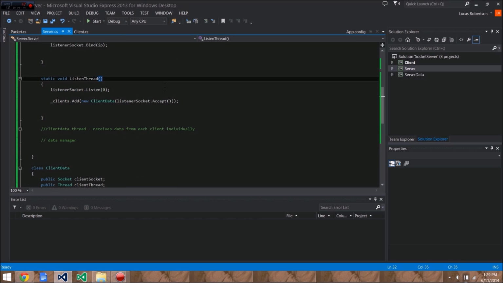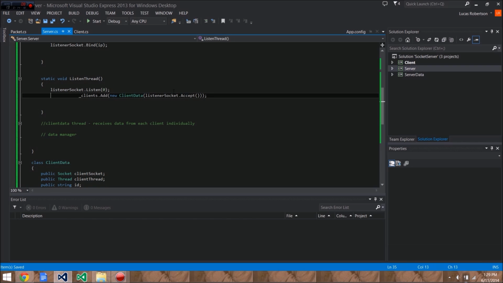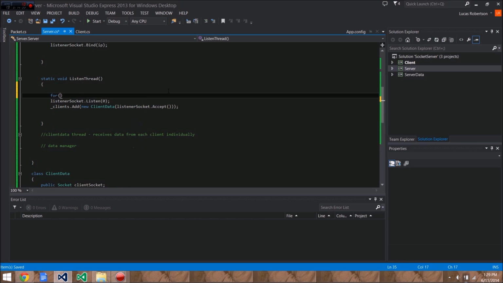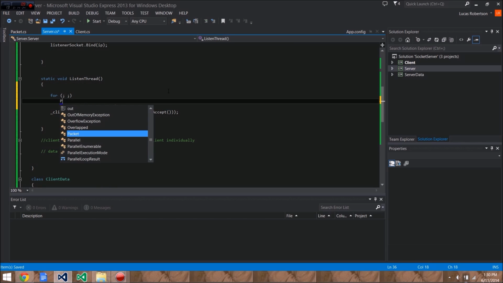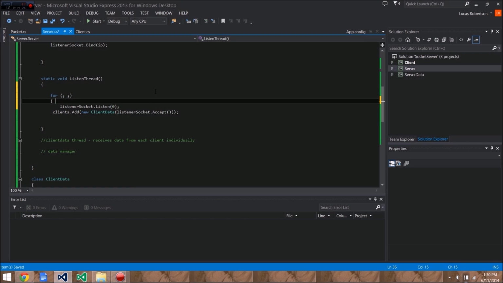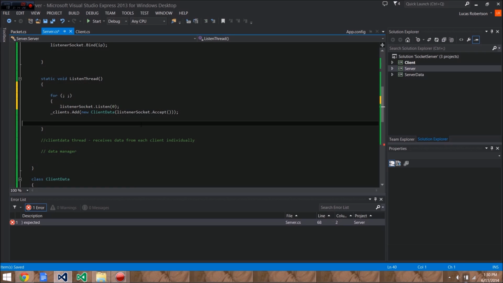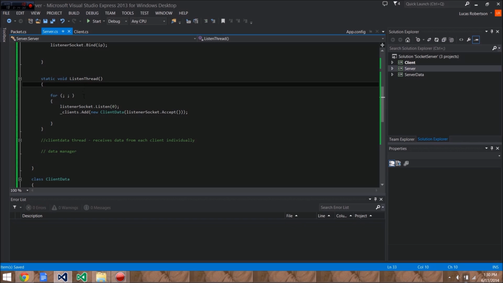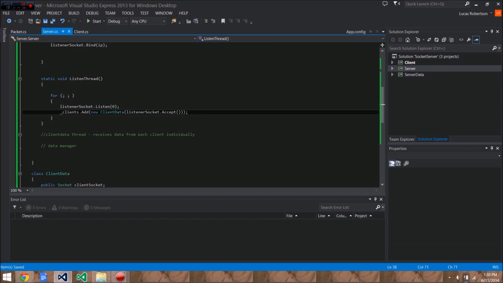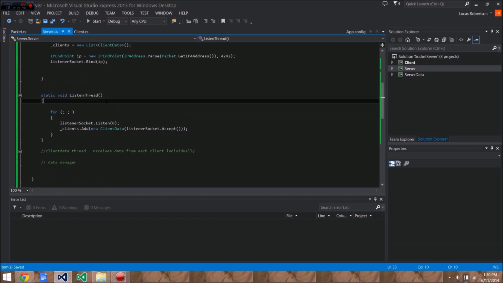The problem is we don't want to accept just one client and be done. We want to be able to accept clients indefinitely. So we're going to create an infinite loop here. I know people do while true, but aren't you special? So that'll create an infinite loop, which will just run until the program closes, essentially. And I think that's about all we need for the listener thread.